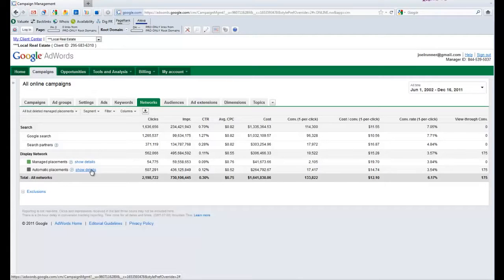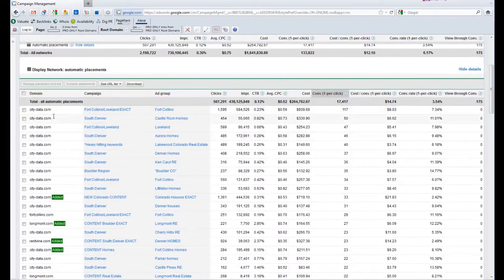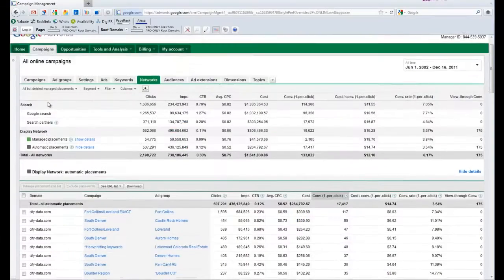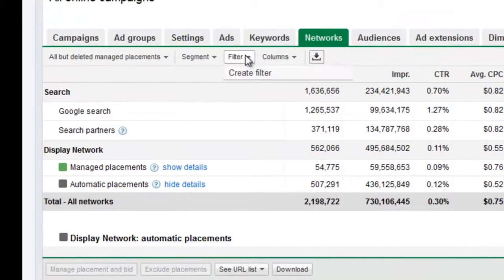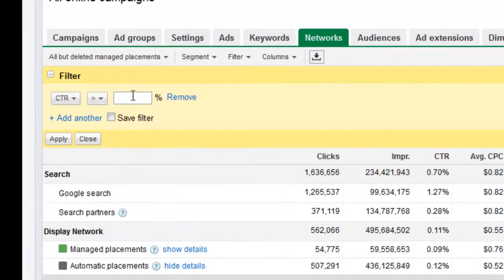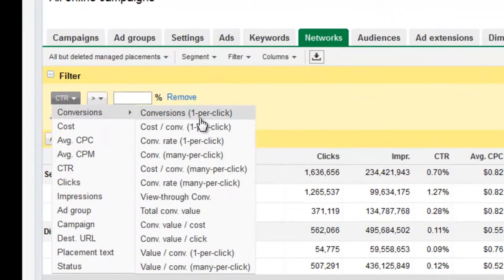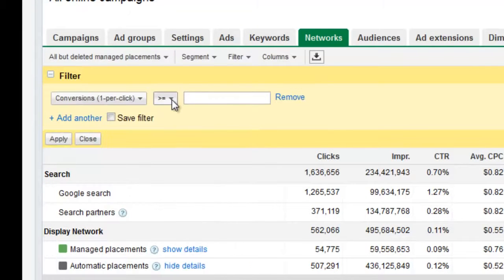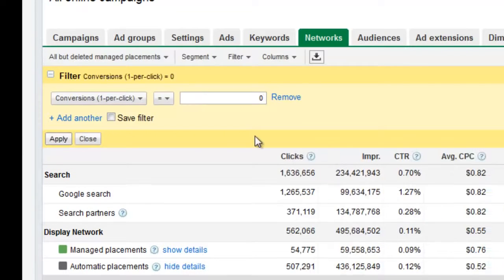So basically what we want to do is drill down to the show details for automatic placements, not managed placements, but automatic. Then we want to set a filter. We're going to create a filter, and we're going to say conversions equal 0. We're going to hit apply.